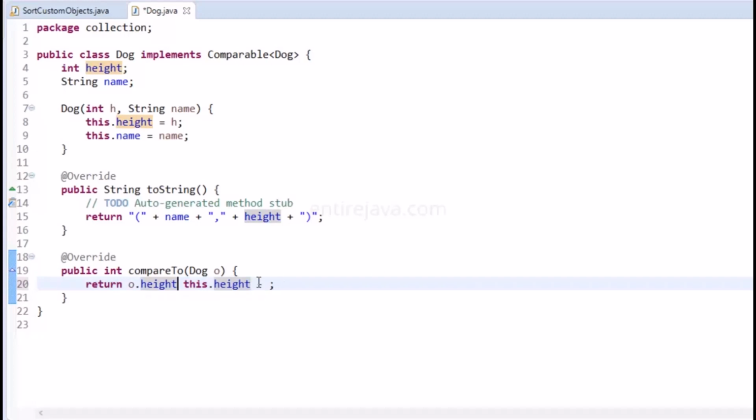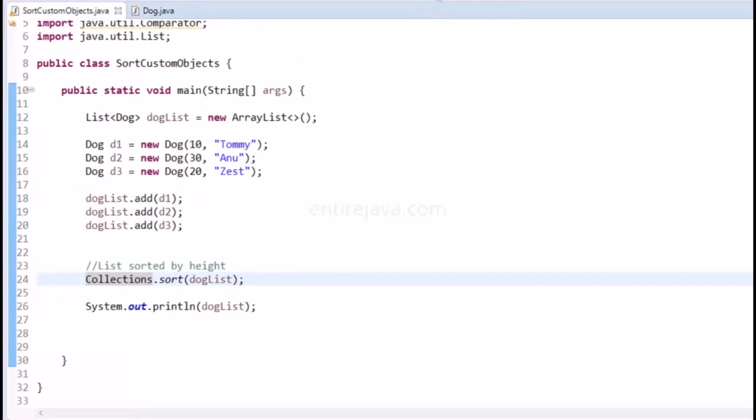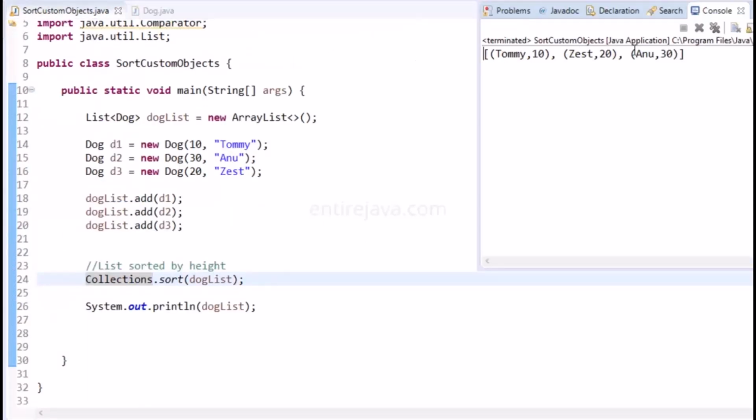So let's just undo that and save the file. Guess what? That's all there is to it. Let's run the program, and the list is sorted based on the height: 10, 20, 30.